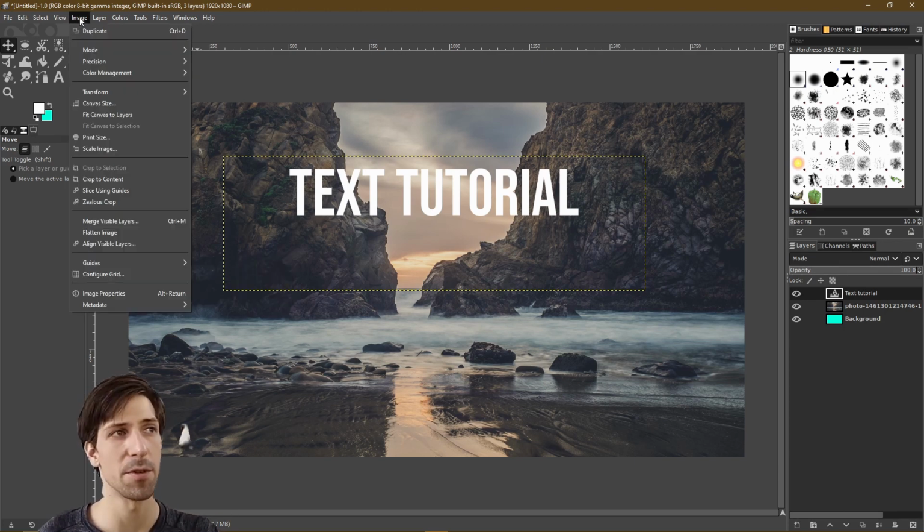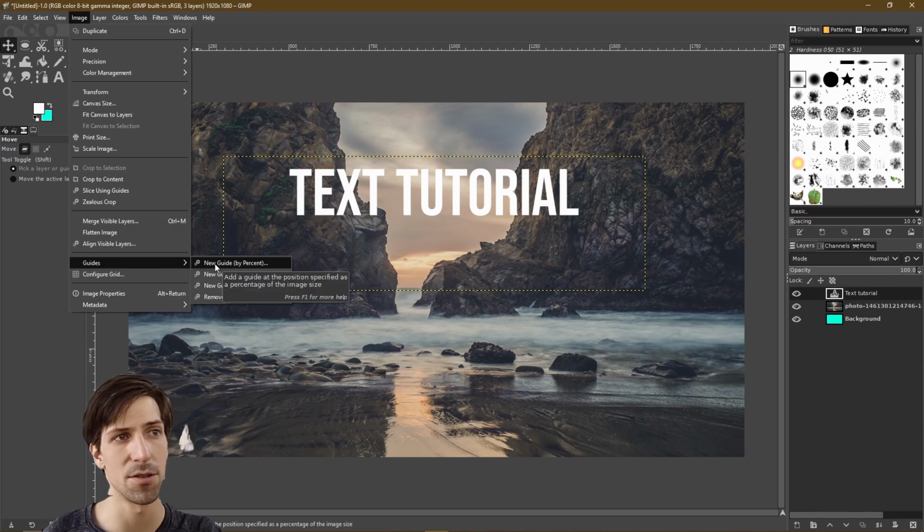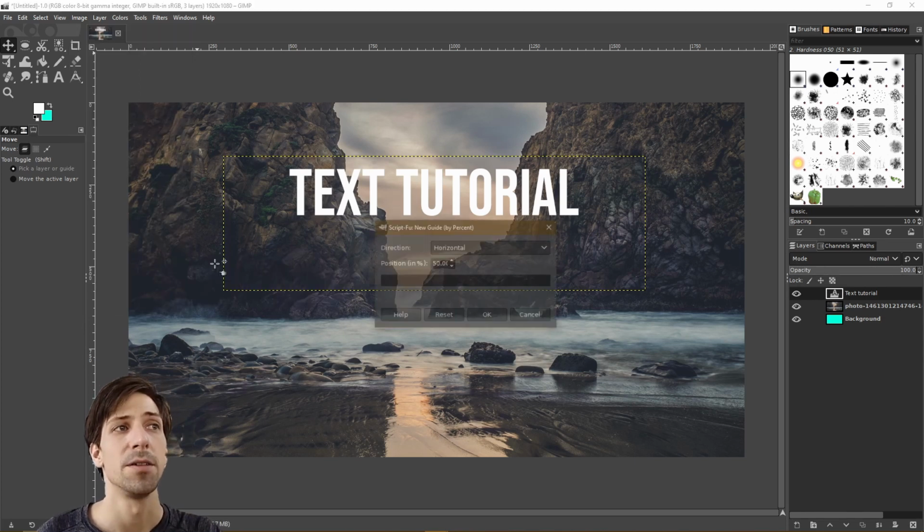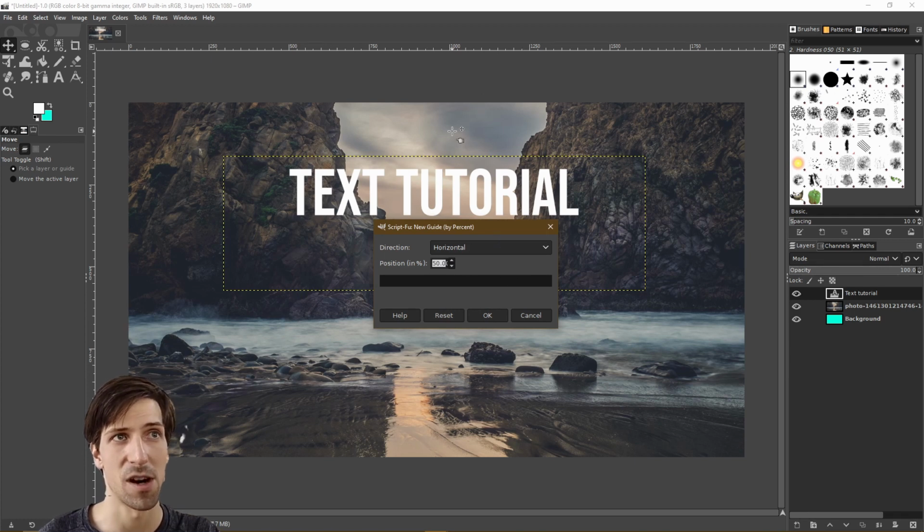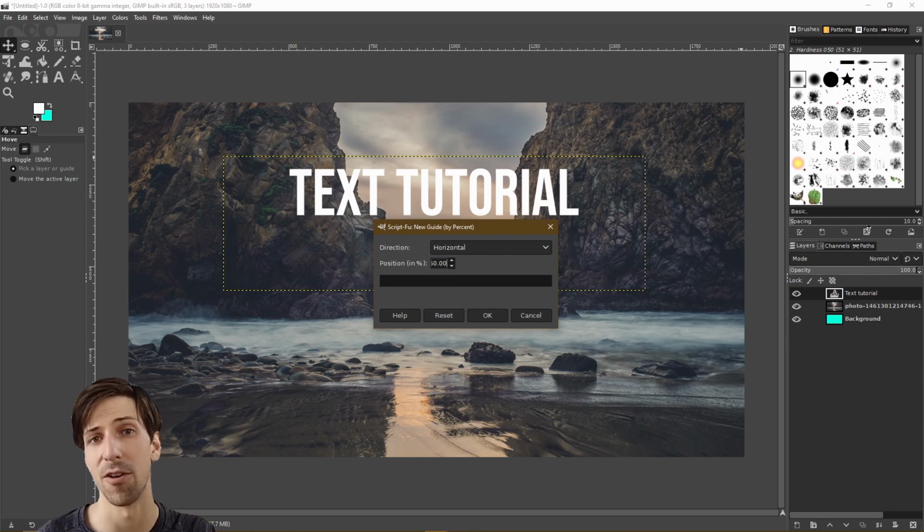So if I go up to the image menu and I go down to guides, we can do new guide by percent, which is usually what I would do. Because if you do it by percentages and you need it to be 50% across, then you don't have to guess the number of pixels. You don't need to know the width of your document or the height of your document. You just need to know, roughly speaking, how far across it should be.